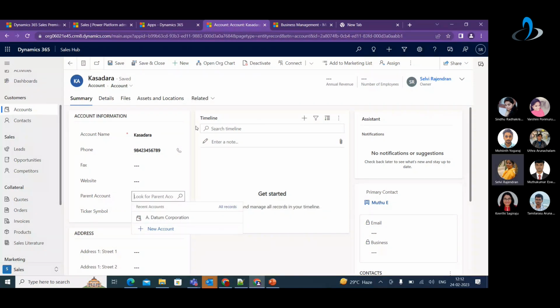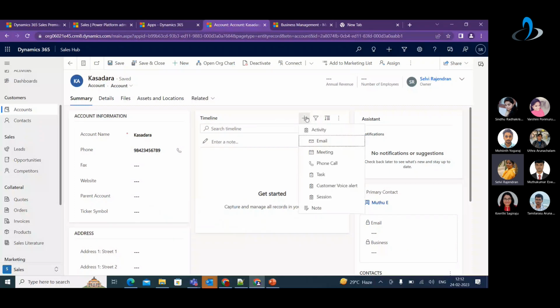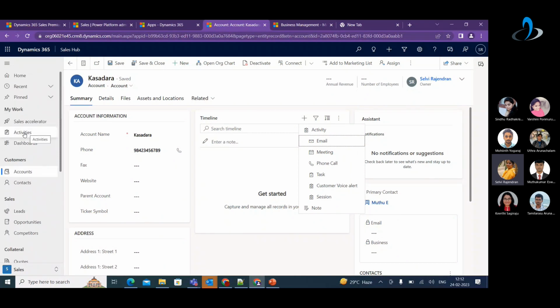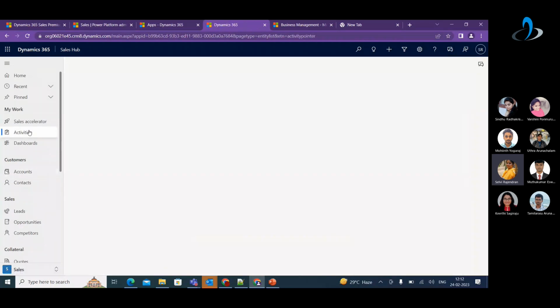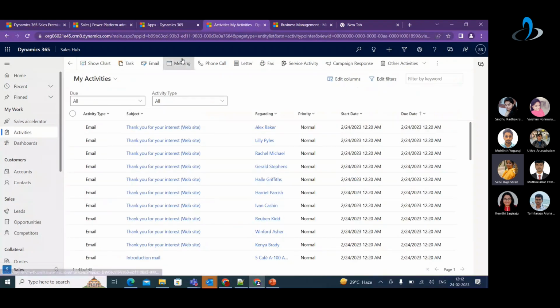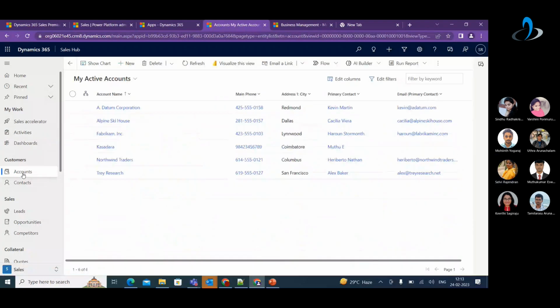So what activities have we added in timelines? We can add activities like email, meeting, phone call, task, and customer voice alert sessions. Here the activity is in an activity table, where you can include all the mails, phone calls, related information, letters, faxes, and campaign response service activities. So you can enter all the information here, and you can add this with the timeline.